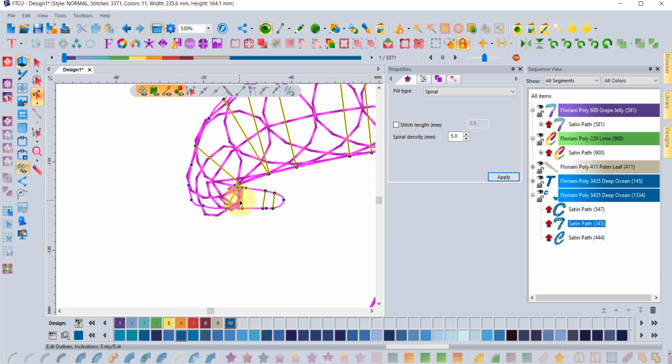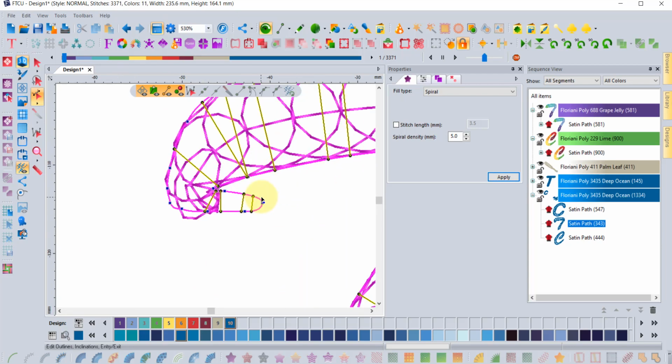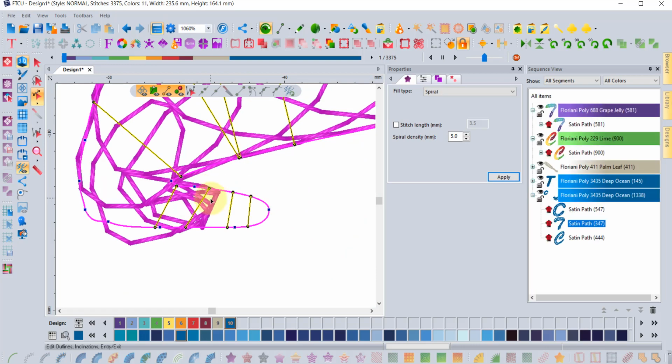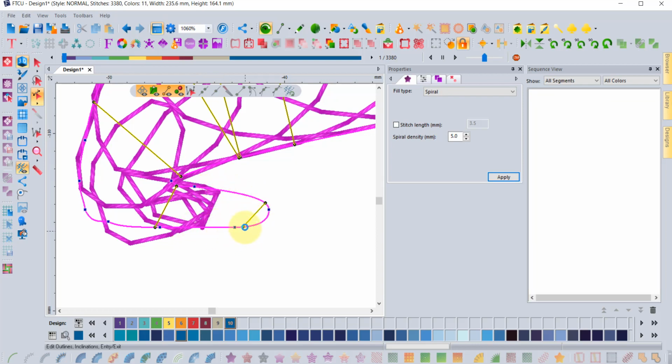And so now it's trying to turn around it, but it's gotten to this area where the stitches are so, what am I trying to say, small. And here, let's delete a few inclinations and see if we can just pull this last one down like this, if it'll fill into that area.